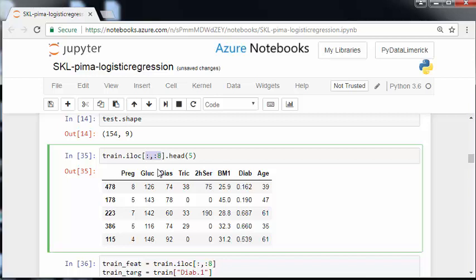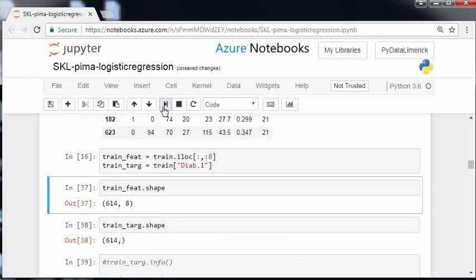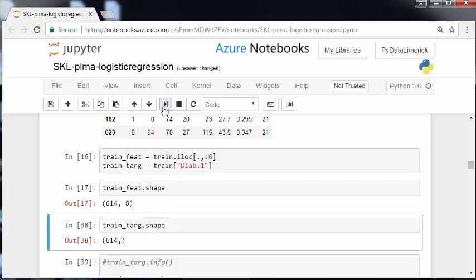So all rows, just the colon there, tells us all rows, and this is the first 8 columns, okay? As in column 0 to column 7, or the first 8 columns, essentially. So that's just a range of columns that we can work with, okay? Essentially, those are going to be my features, my X variables, and I'm going to pick out my Y variable by name. In this case, it's diab.1. So features, train, target. There we go. So I have it picked out there now.